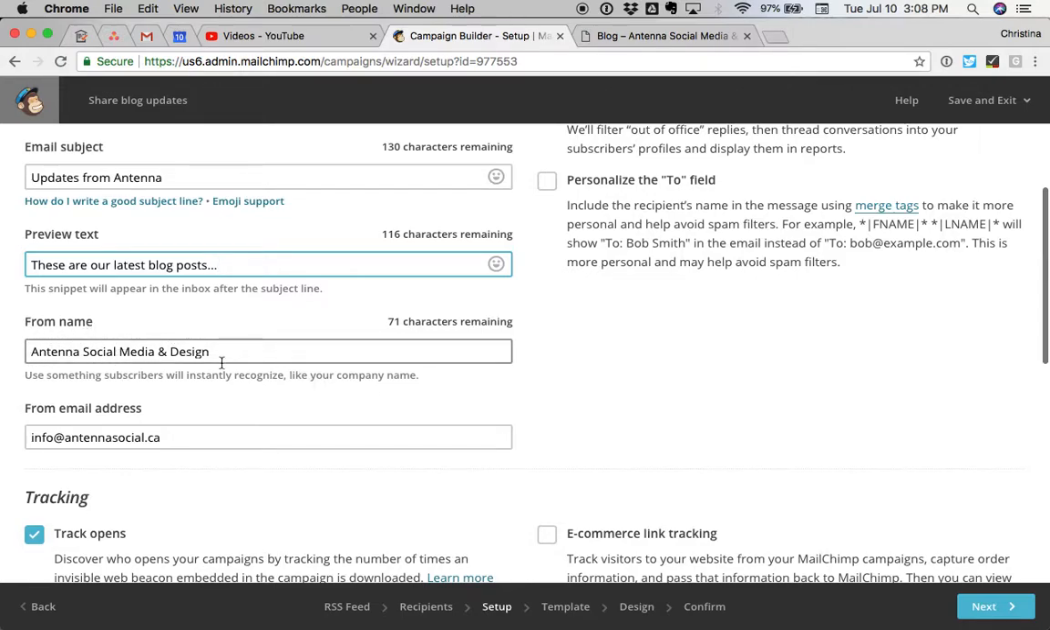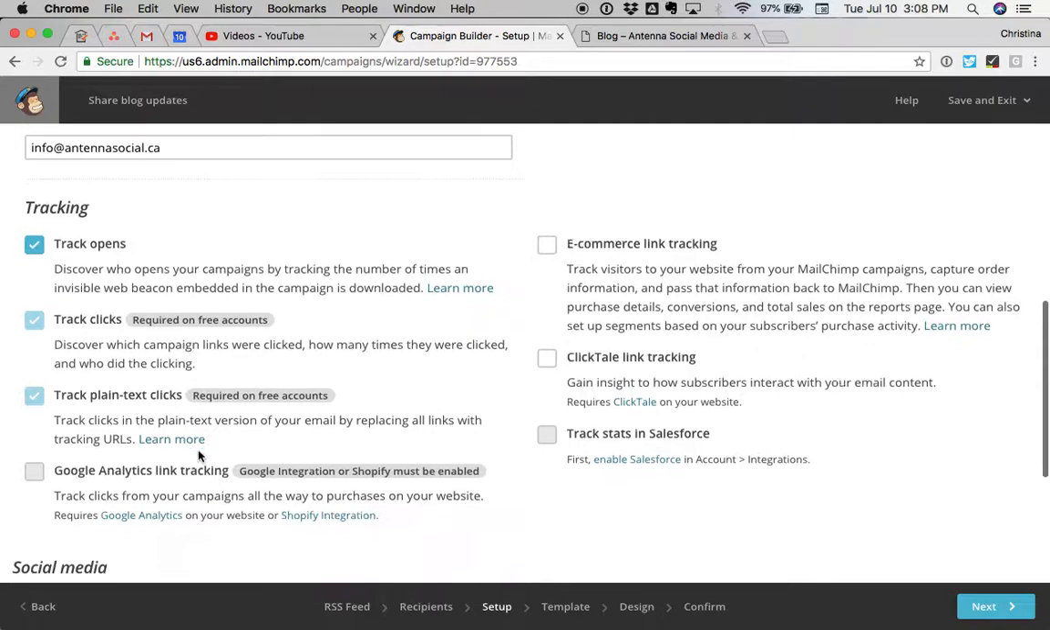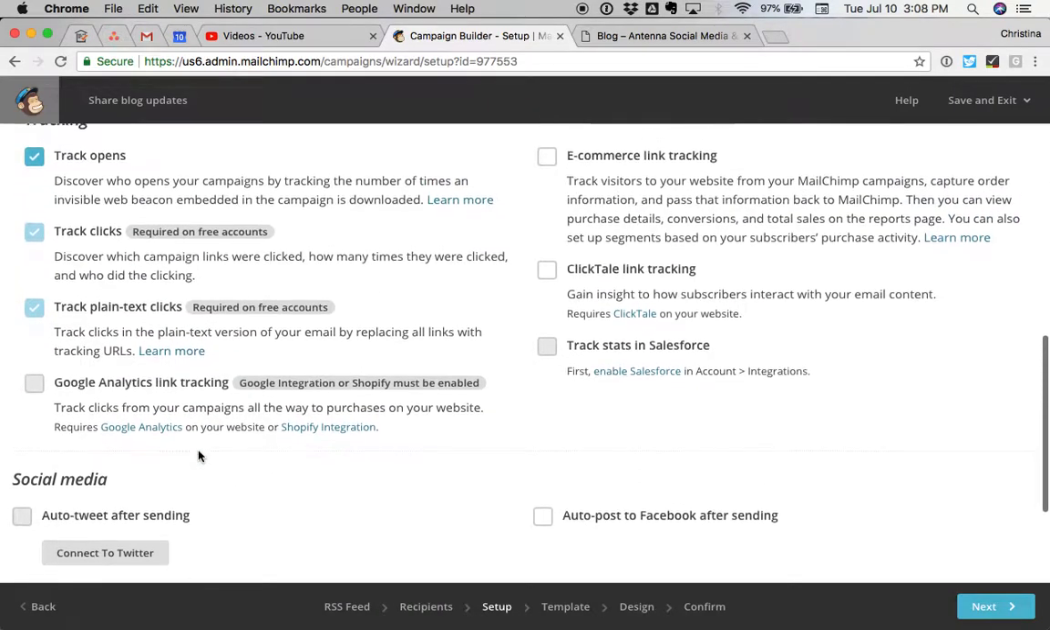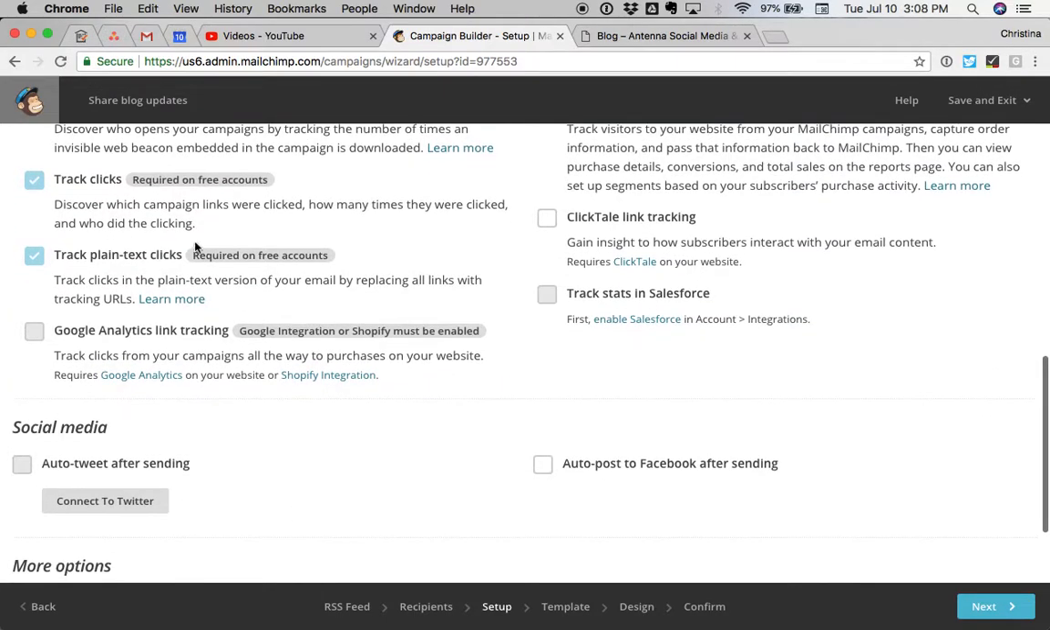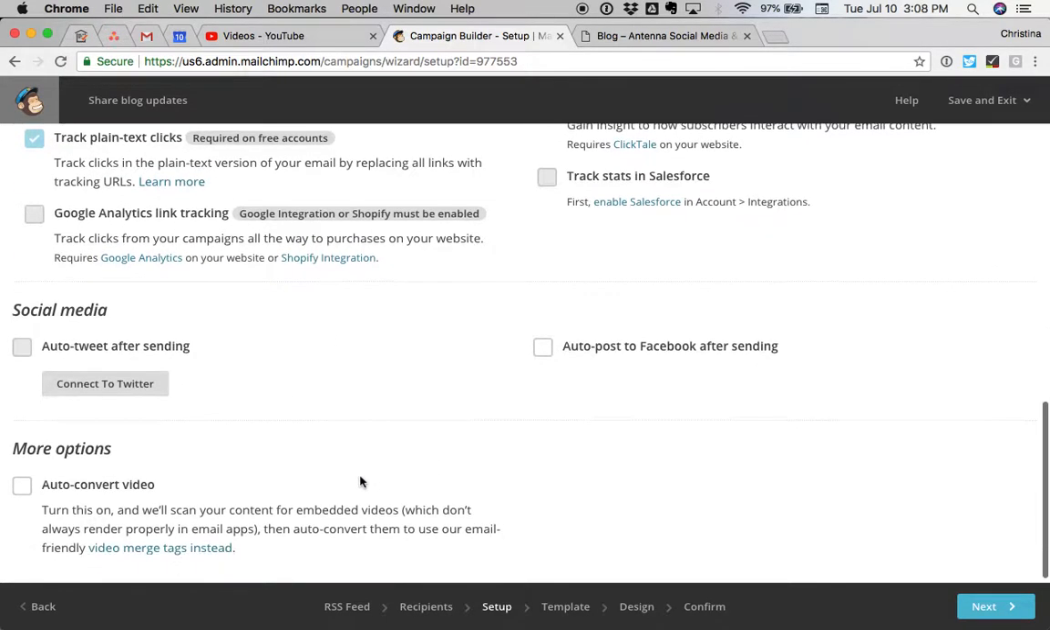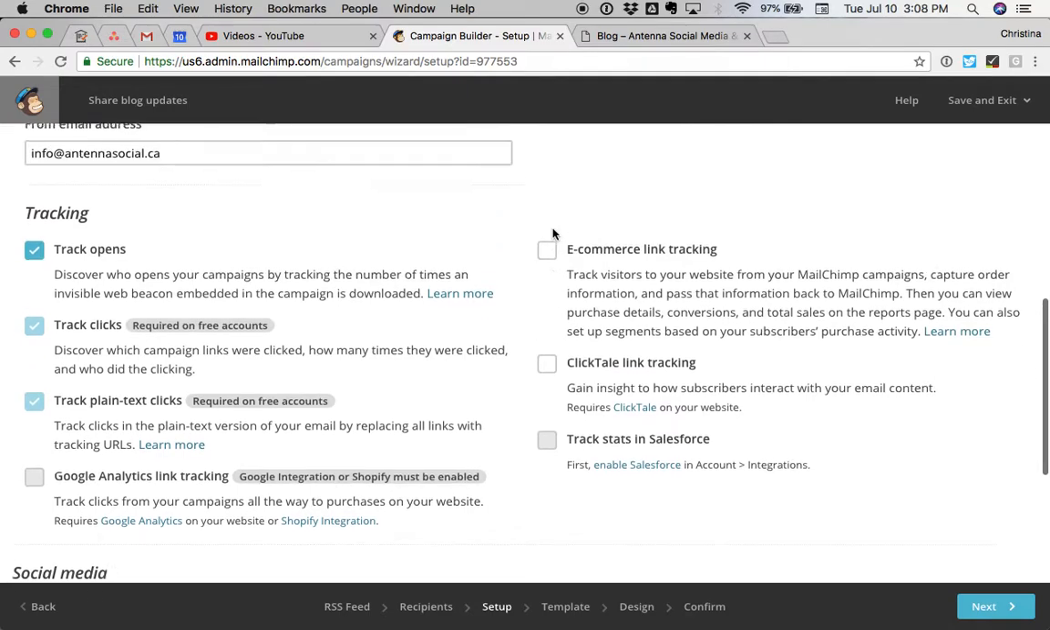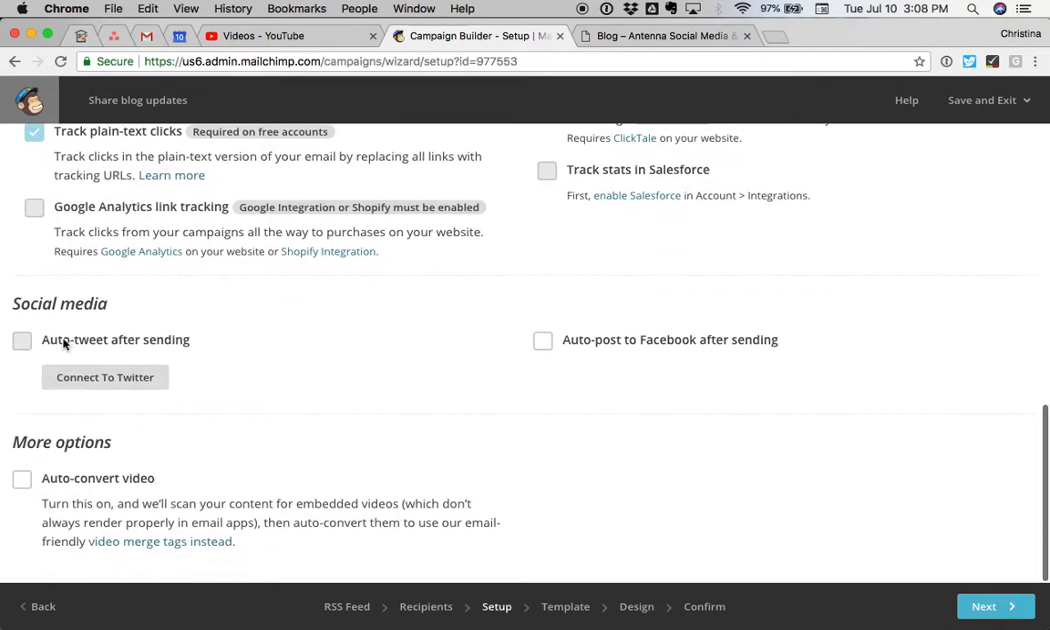You'll want to make sure your name is clear and easily understood so that subscribers understand who it's coming from, and that you have a return email address. Basically follow all the things here. I often just leave the default check marks. You can certainly read through and add all these tracking possibilities, social media.